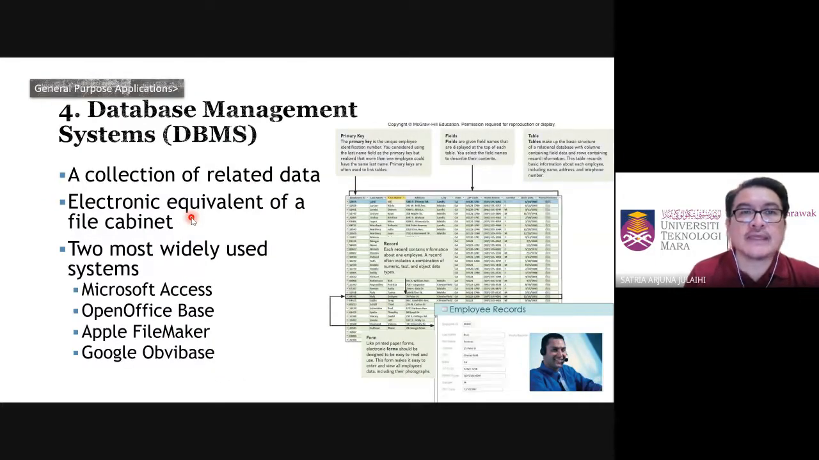Okay, DBMS or database management system is to produce a database whereby you can keep your data into a database, and then you can do analysis, and then you can retrieve your file, yeah, ambil file kamu, yeah. So Microsoft Access is an example of the DBMS.